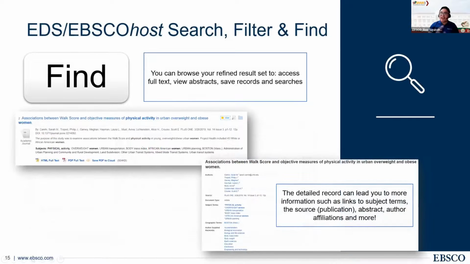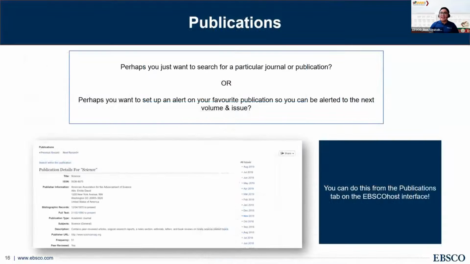Then lastly, find. Of course, you as a researcher, you always want to find full text articles po, di ba? So in find po, you could download articles po in two formats. It could be in a PDF or in HTML format po, depending on the availability of full text. Okay? And I think this is also one of the most parang hindi po masyadong ginagamit na functionality whether in EDS or in EBSCO's platform, but I hope through this orientation you could maximize this.